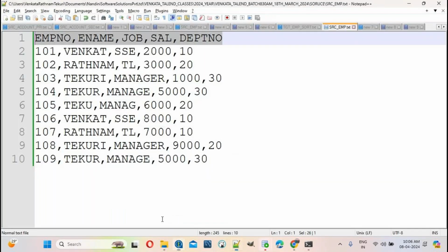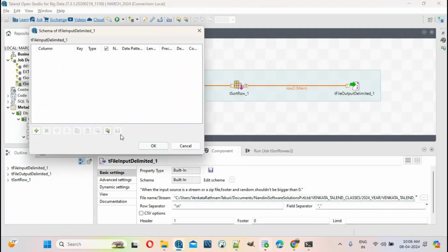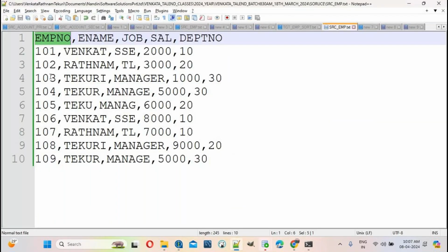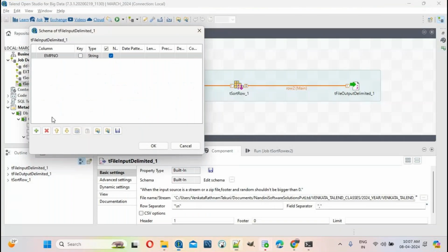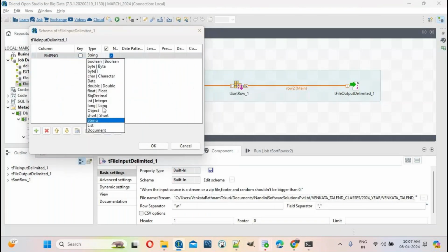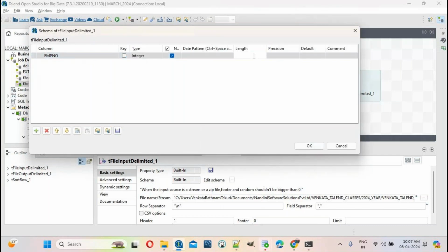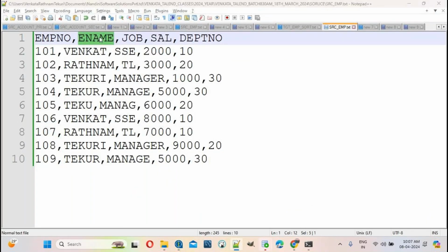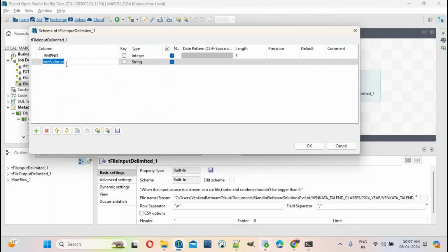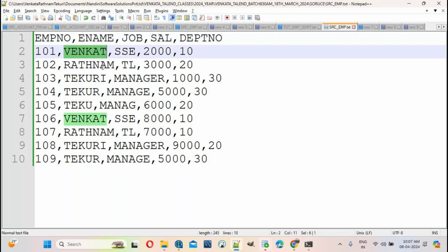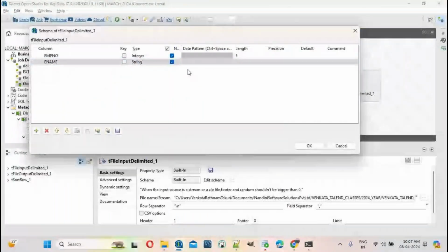Now I have to create a schema. Let me go for employee number, go for edit schema, add the plus symbol. Let me pass the employee number. Employee number values are coming as integer, that's why I have to pass integer here. Now I have to give some length. So now I have to pass the employee name. Let me add the plus symbol. The employee name is string values, right? So let me give some length.